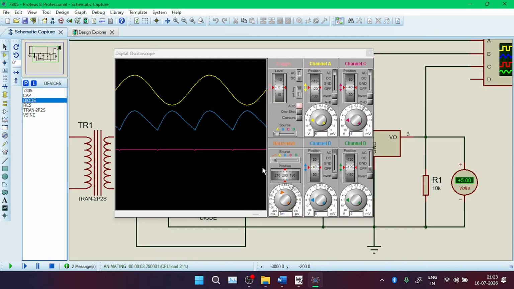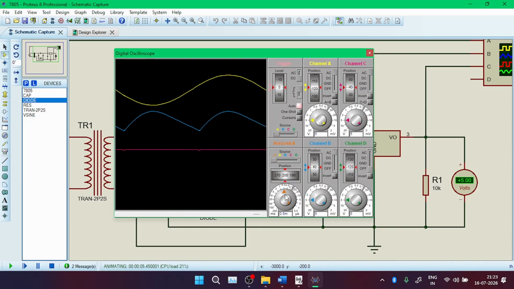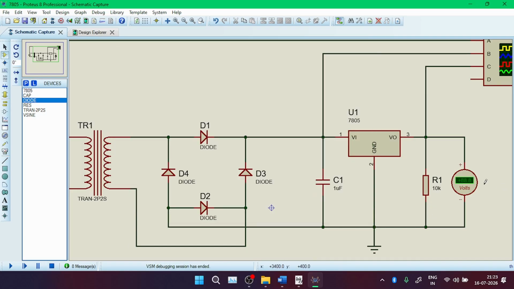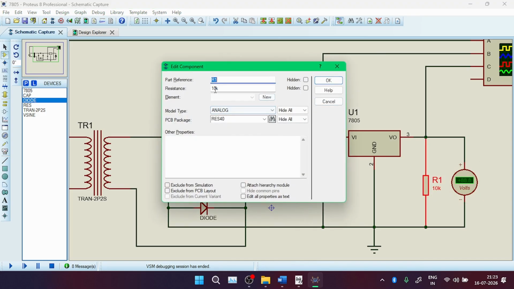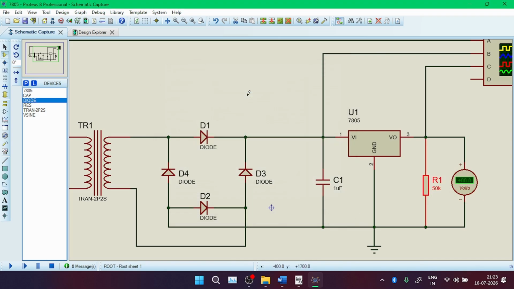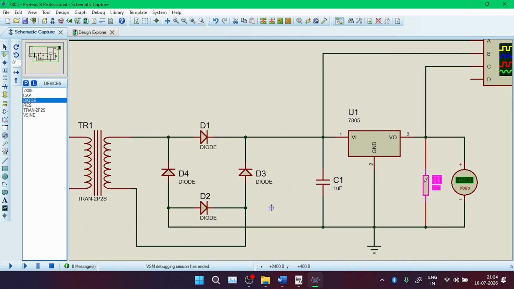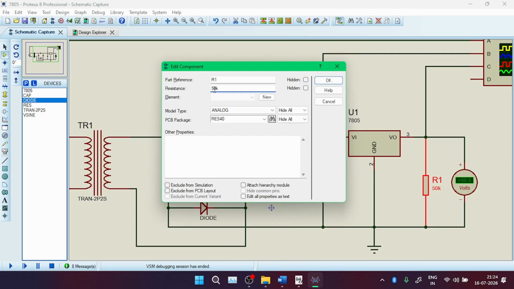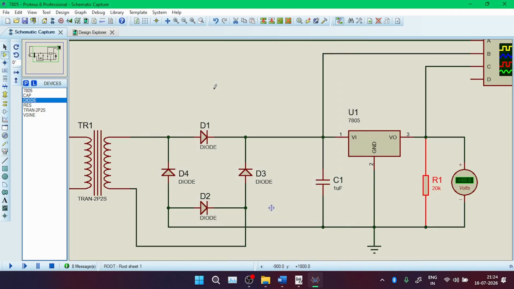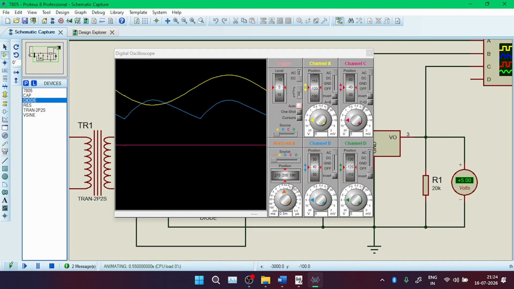They are very minute, very minute disturbances in the regularity. So we can increase this. Let us try this with 50K. Yeah, 50 is also very smooth. It's very steady. Let us try with 20. Even 20 is good, no doubt.